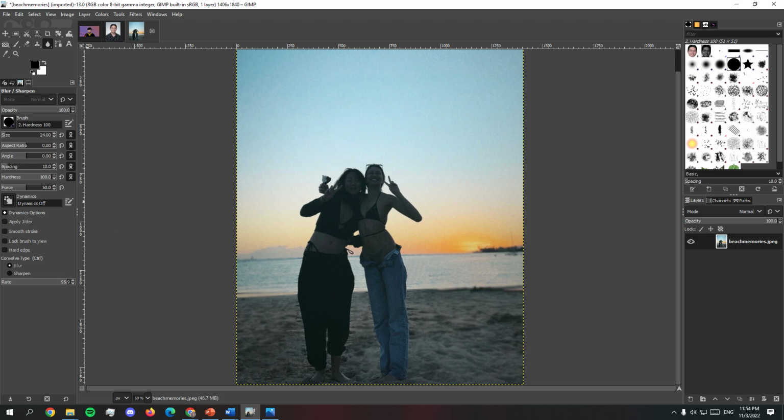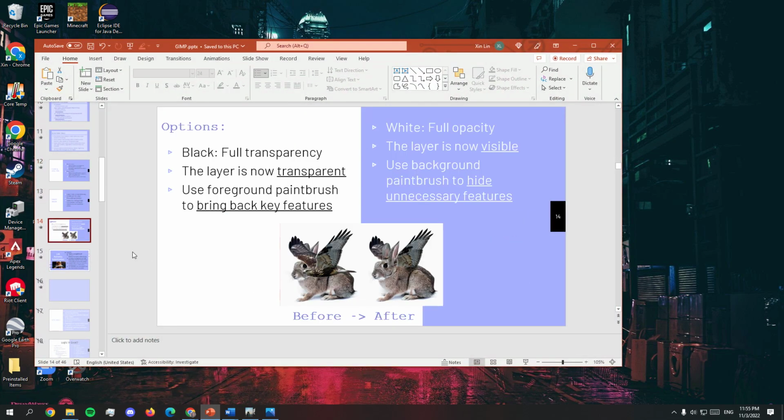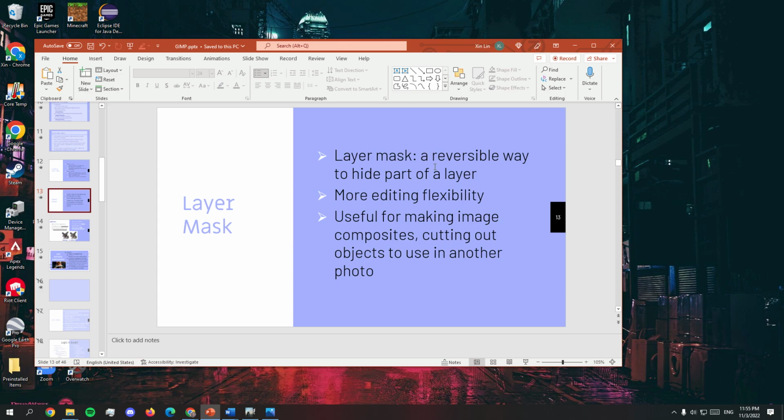Anywho, what I'm going to show you guys next is a very useful and very cool skill that I was not able to cover at all during class. It would be layer mask, because a layer mask is a reversible way to hide a part of a layer. It creates more editing flexibility, and it's very useful for creating image composites. I don't know, my brain just blanked out, but anyways, it cuts out objects using another photo.